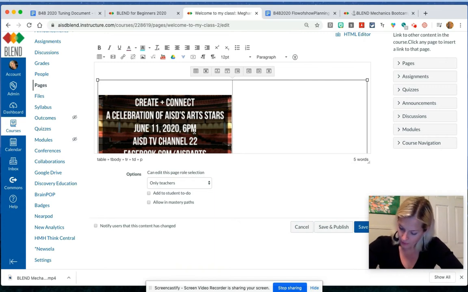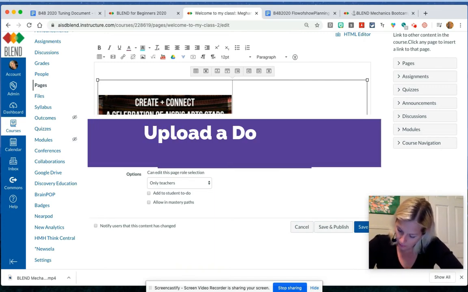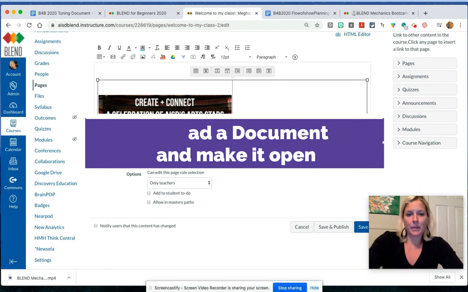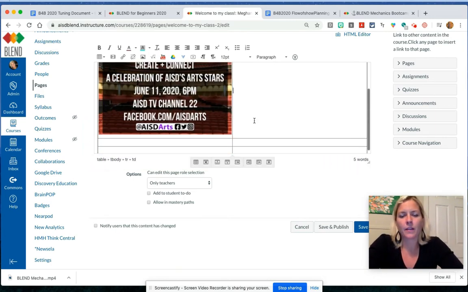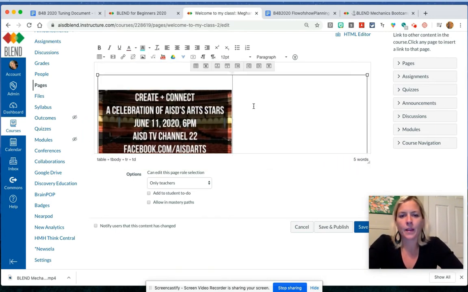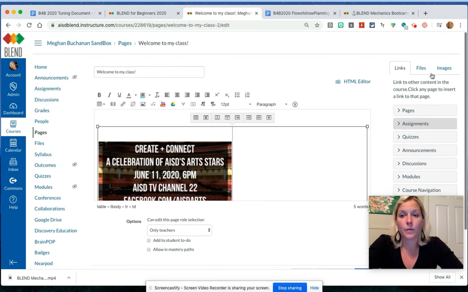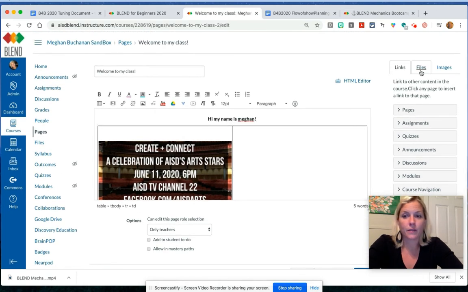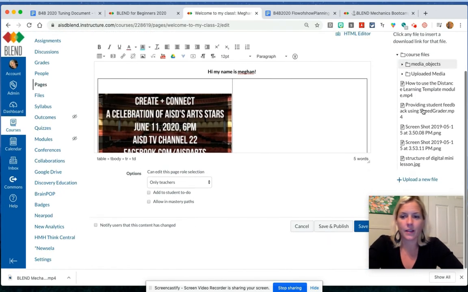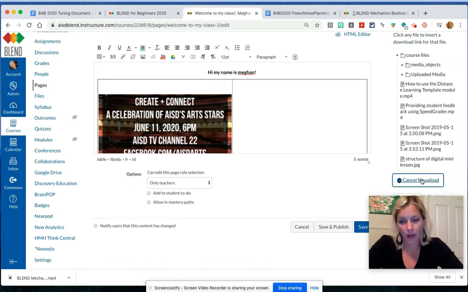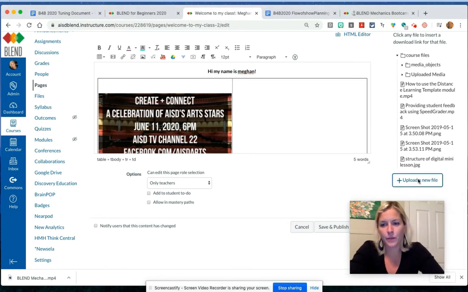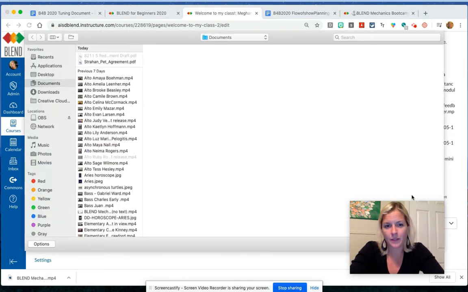Next step, we can check that off, is to upload a document and make it open. So I'm going to come over here to this side of the table. And I'm going to go all the way to the right and click Files. And then scroll down and upload a new file. So if I wanted to upload a PDF, a Word doc, a PowerPoint, and I will click Upload a New File, and then choose File.